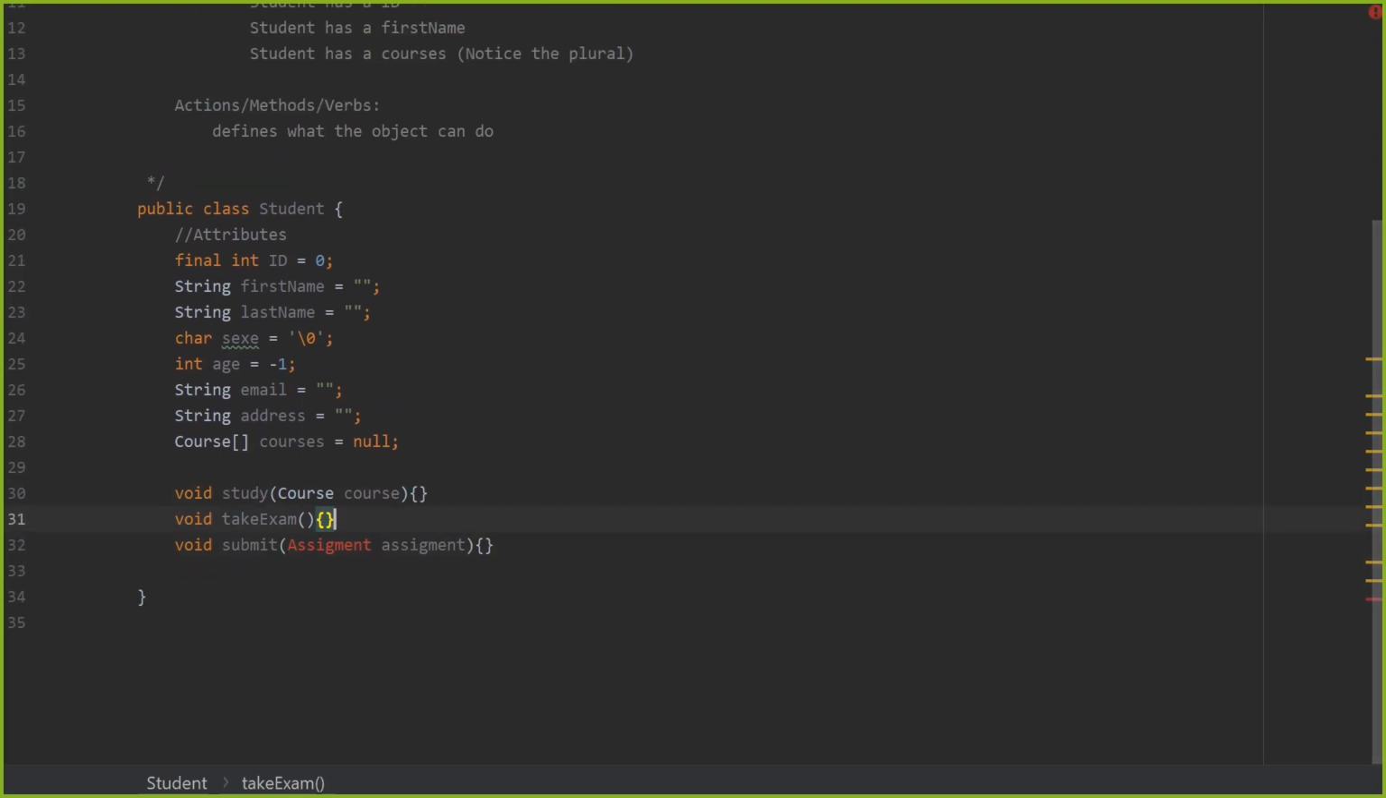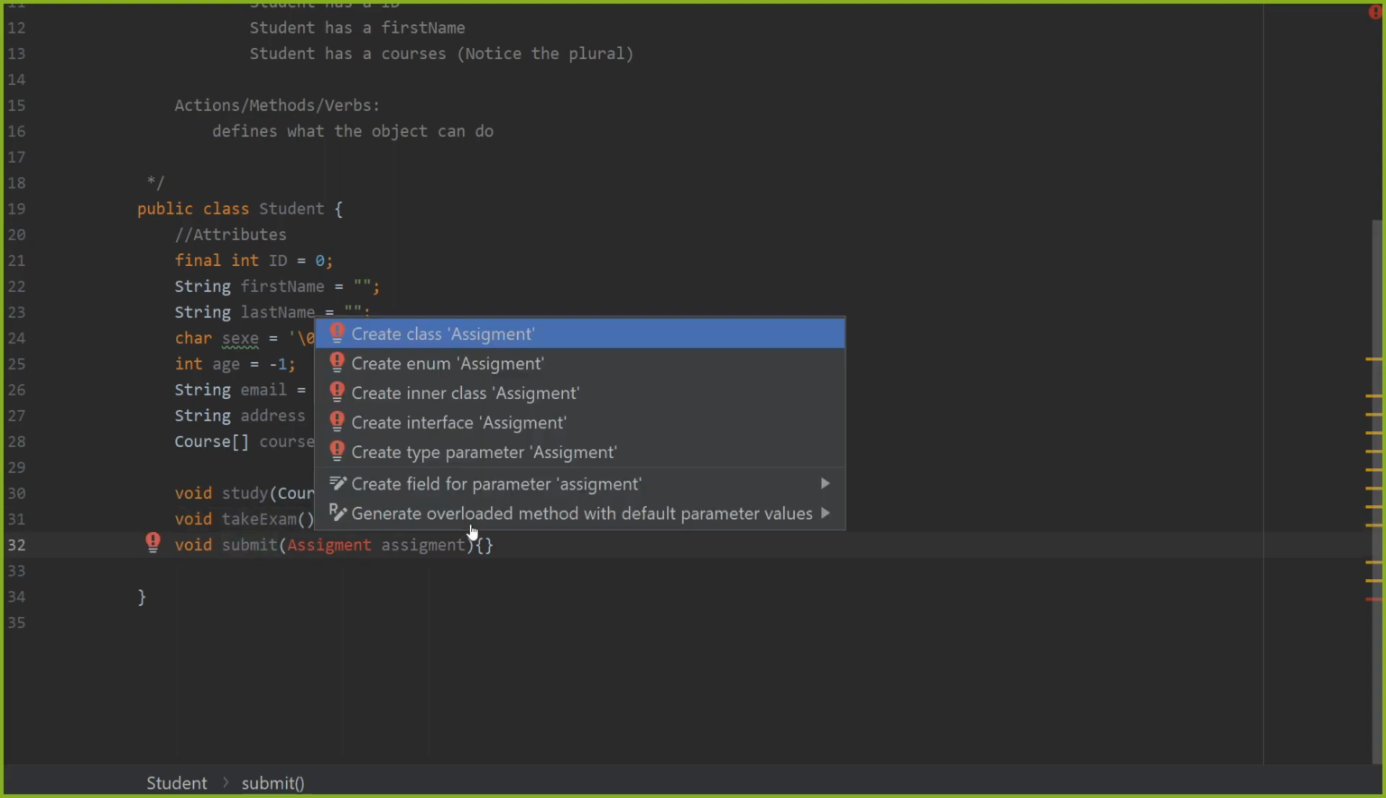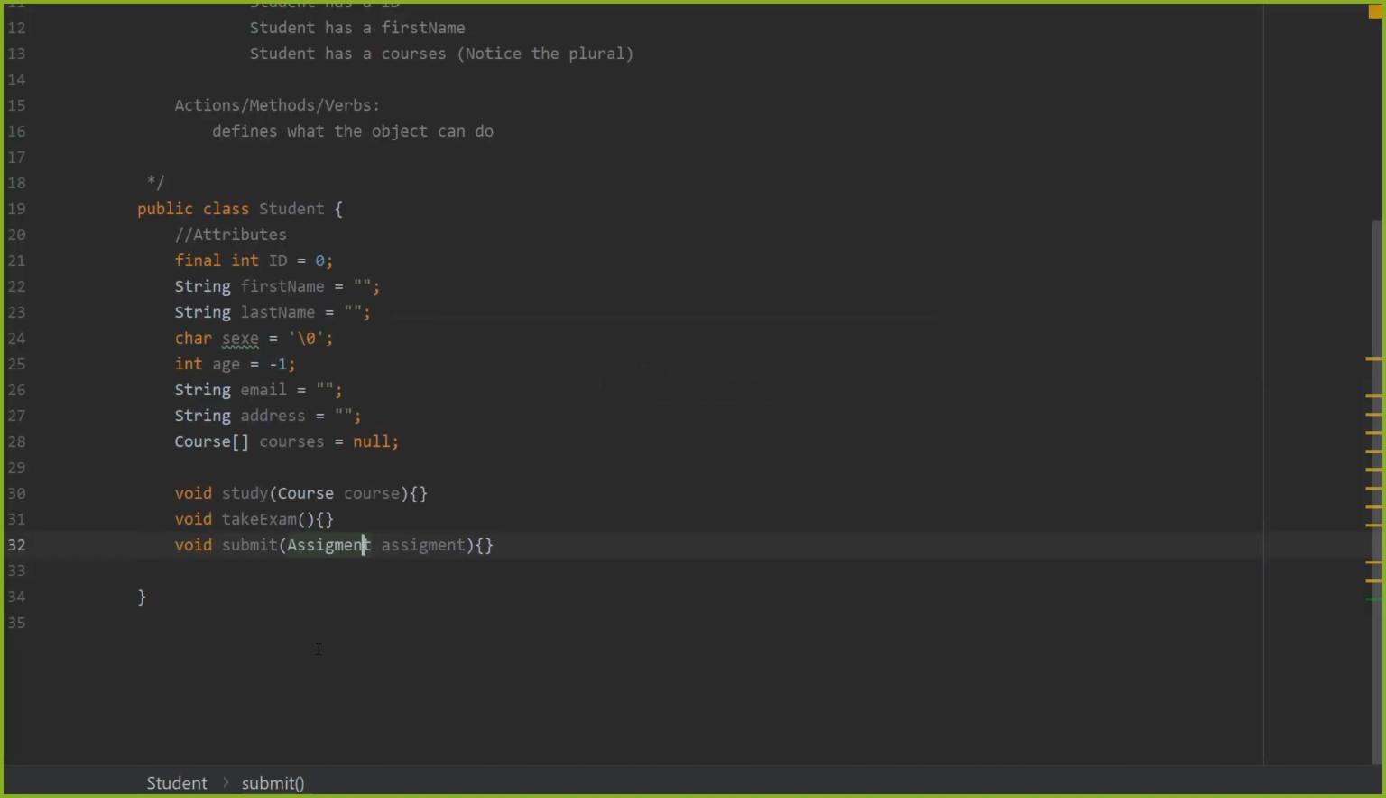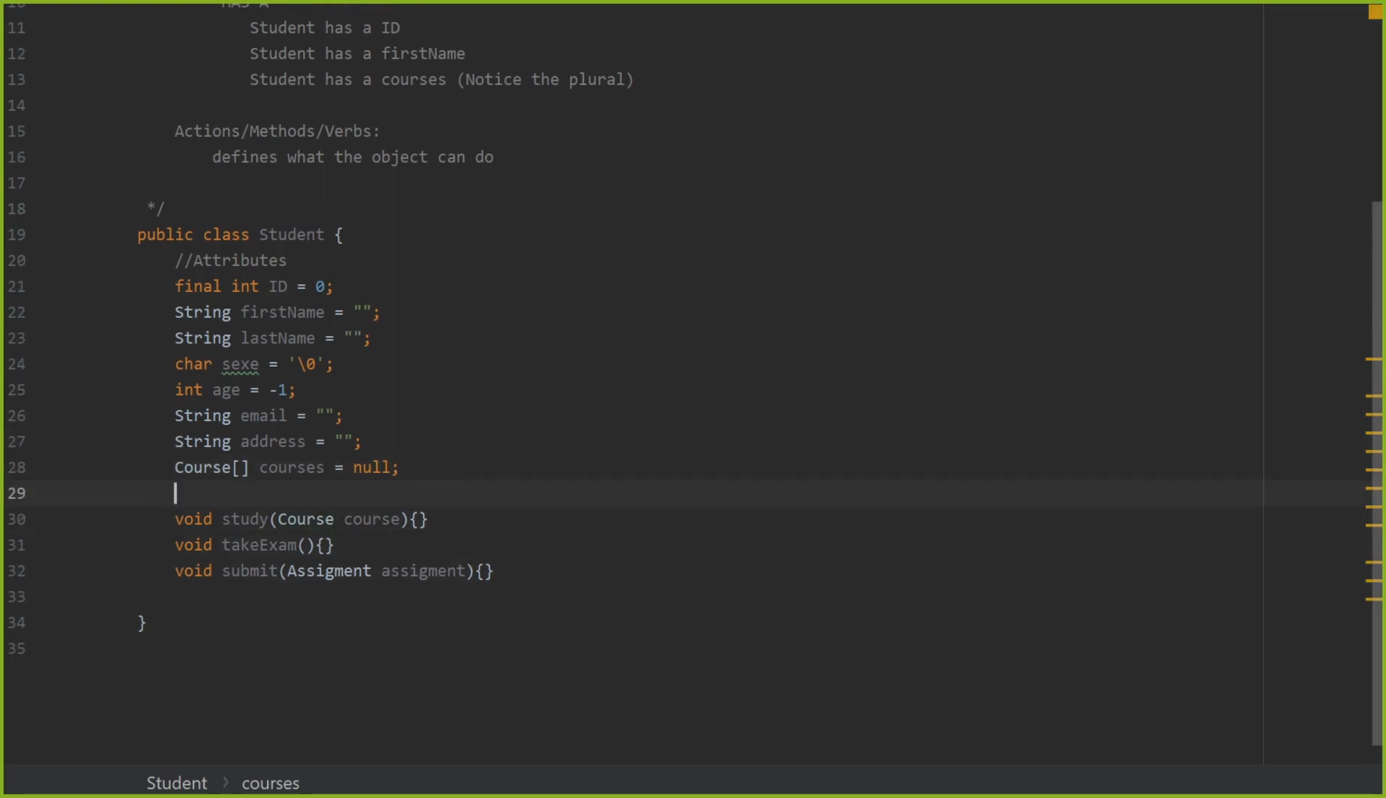So a student could study, a student could take an exam, a student could submit an assignment. Let's create that class assignment, right? Student can pay a fee. I couldn't hear that. One more time. Student can pay a fee. Oh, paying fees. So actually, that's a good attribute.